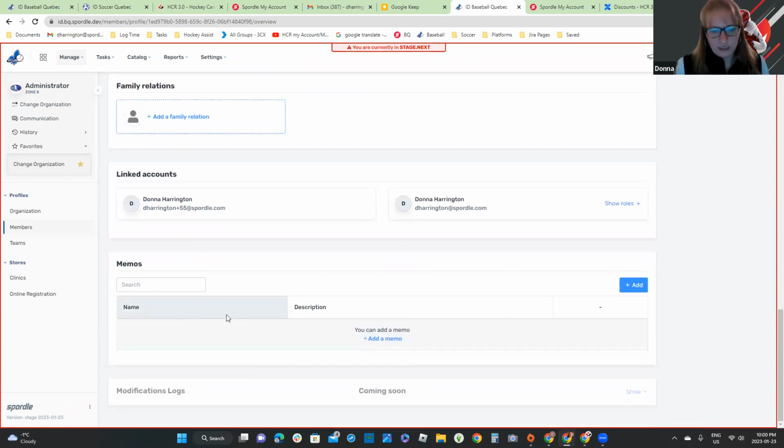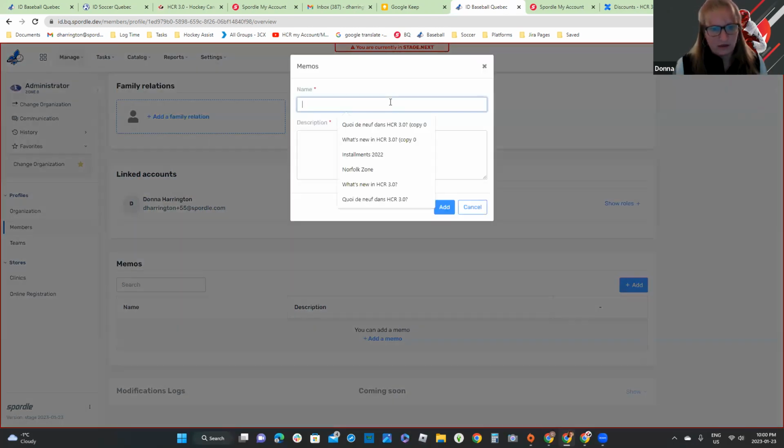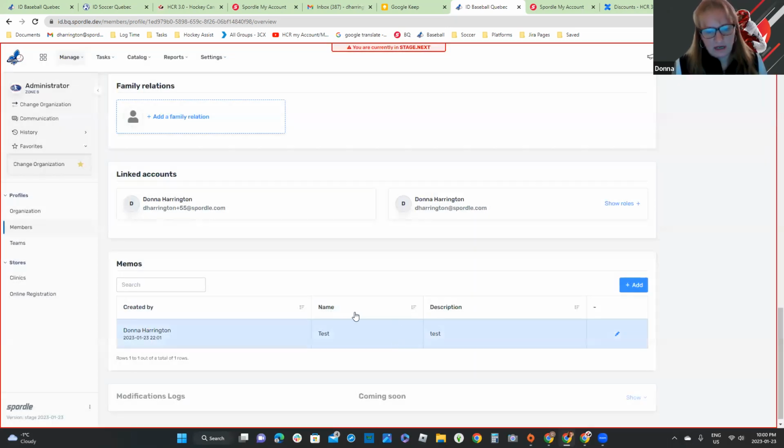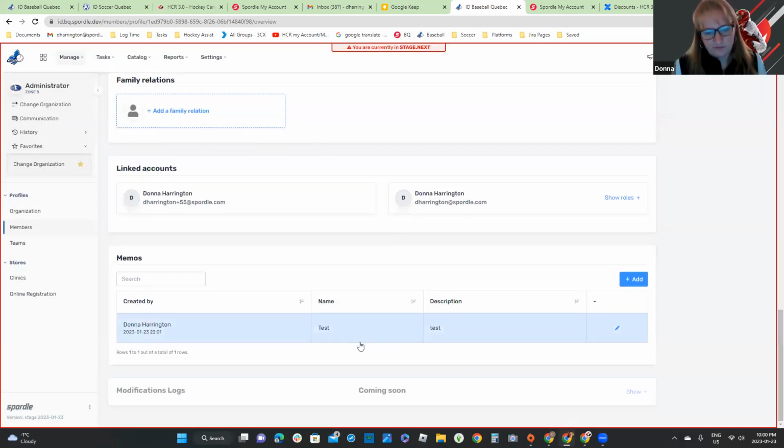You do have a memo section. Again, this is for information only. It is permission based on who can delete memos. So if I wanted to go in and add a note about maybe there's a payment that is going to be coming late, and I want to make a note about that, or they have a friend request, I can add that kind of information in. To delete it, go to actions and remove.